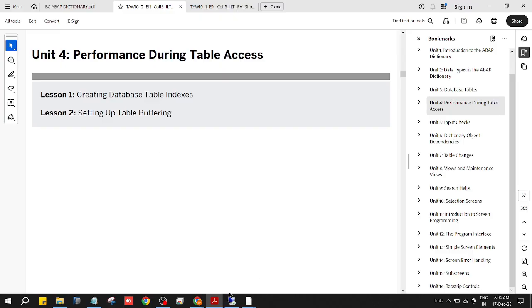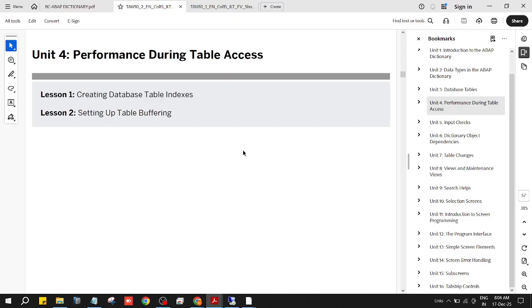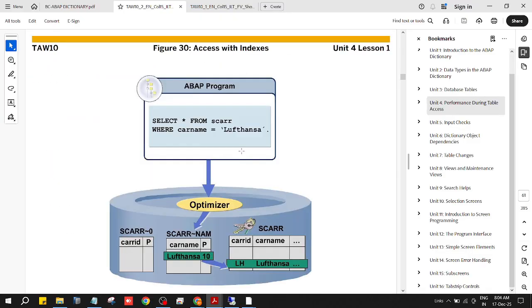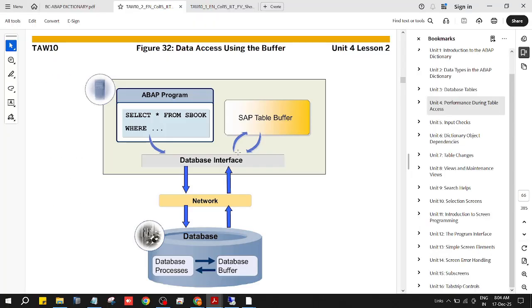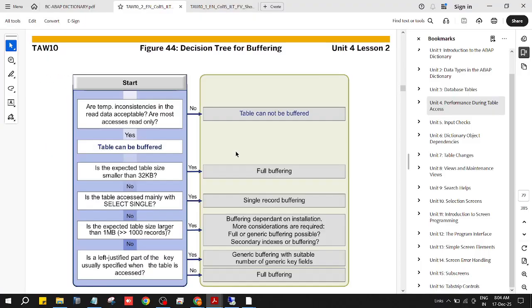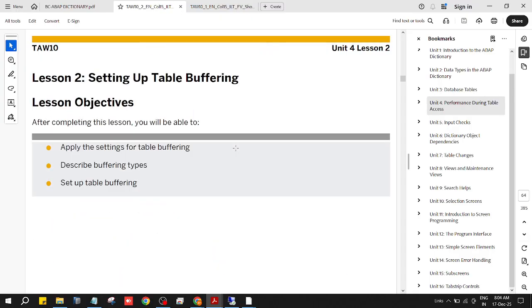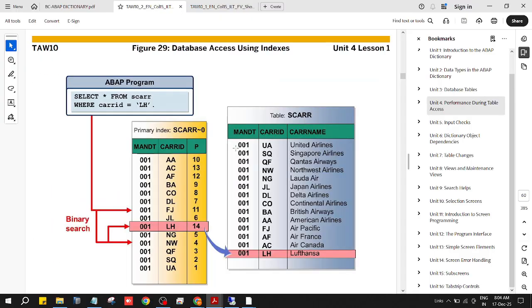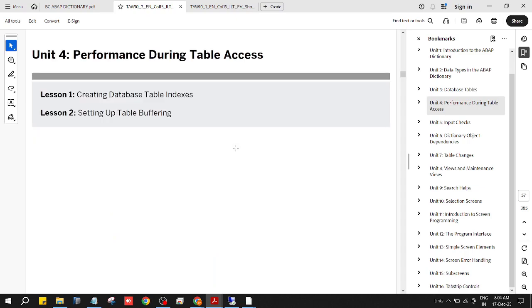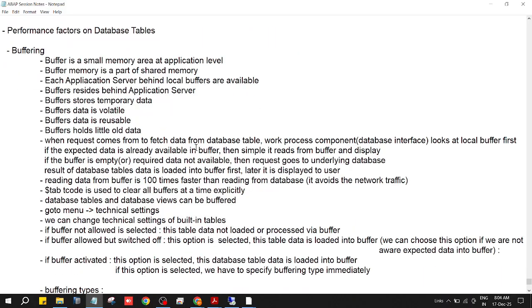After buffering, immediately there is one concept called log data change. So what is the concept of logging? The log slide is missing here. Okay, fine. We will go to it.